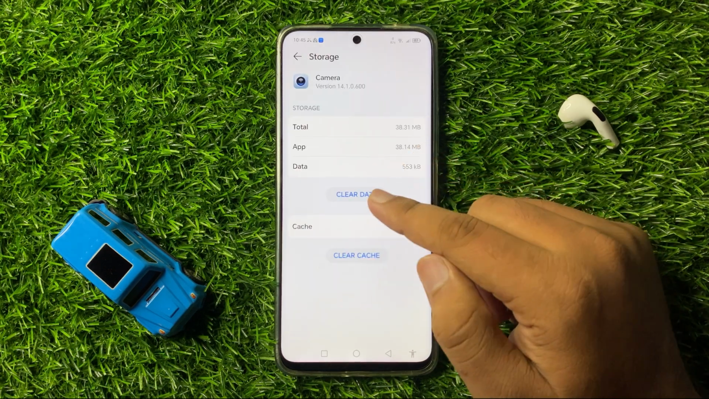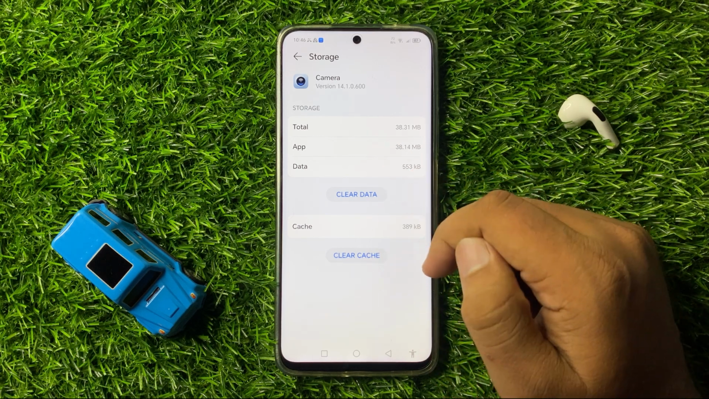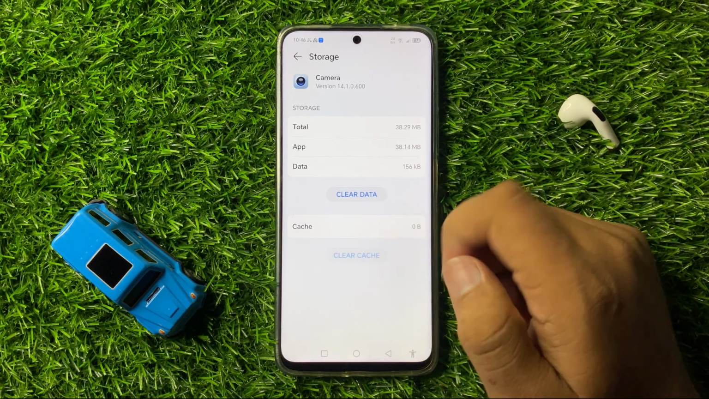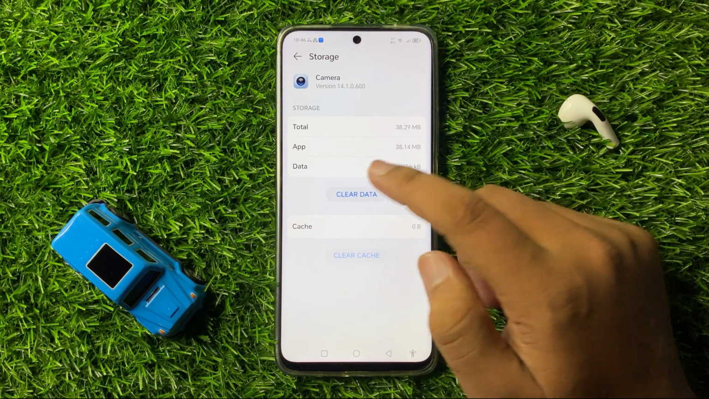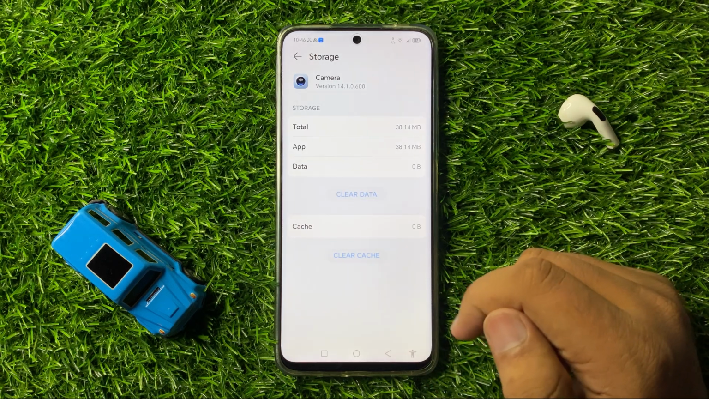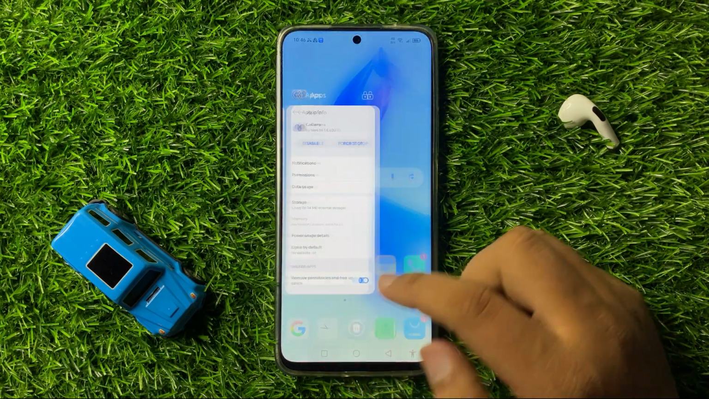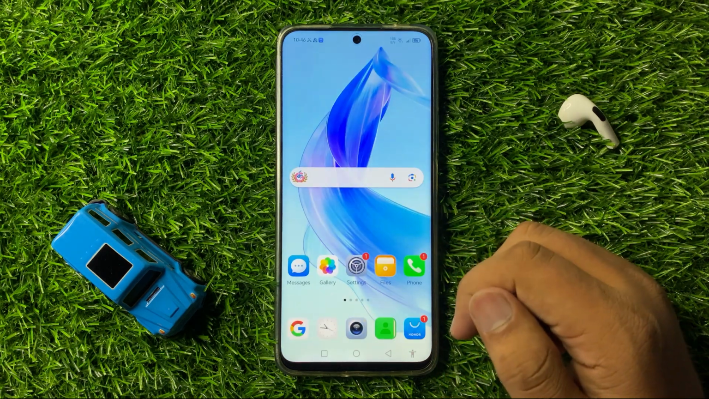Now clear the app data and cache memory of camera app. So to clear the cache memory, tap on clear cache, and to clear the app data, tap on clear data, and from the pop-up tap on OK to confirm. So after doing this, the camera shutter lag issue will be 100% fixed.